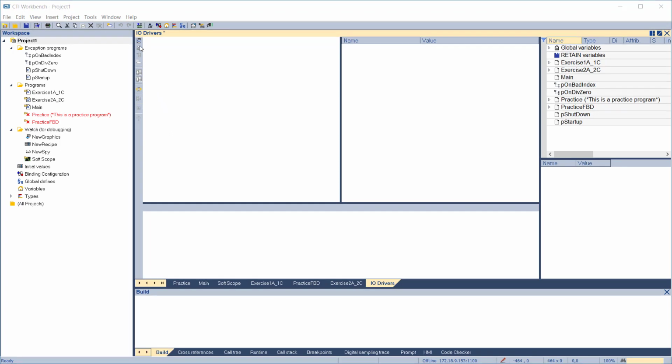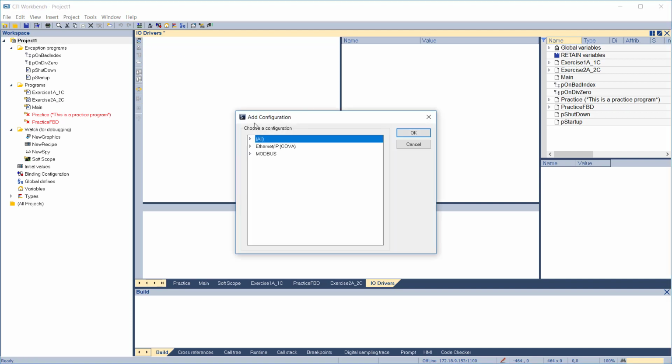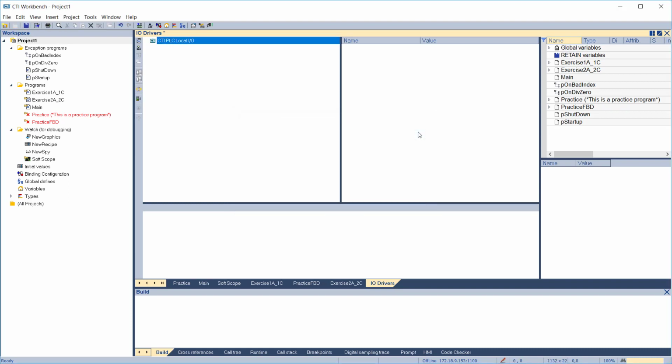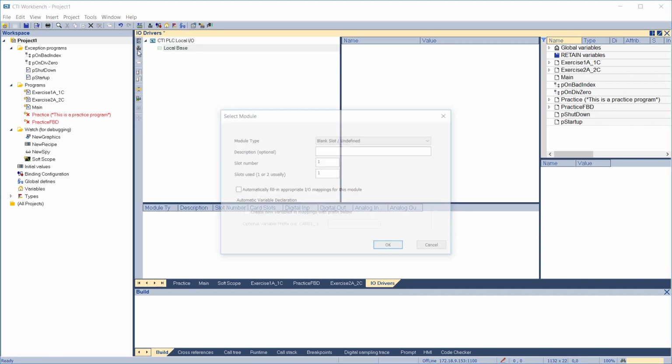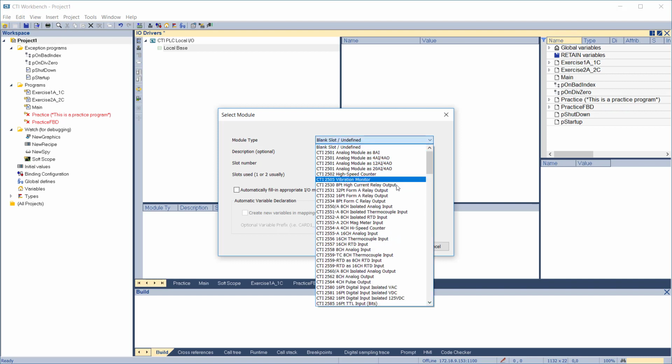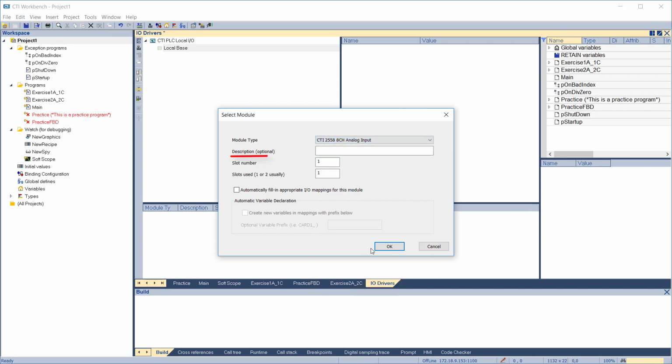First, click the Insert Configuration icon. The protocol list comes up. Expand the All category, and select CTI PLC I/O. Click OK. Note the local base has now been added. Click the Insert Master Port icon. The Module Select dialog will come up. Here you can select which I/O module is installed in the slot. We'll use the 2558 8-channel analog input module. You can enter a description, and the slot number where the module is installed.